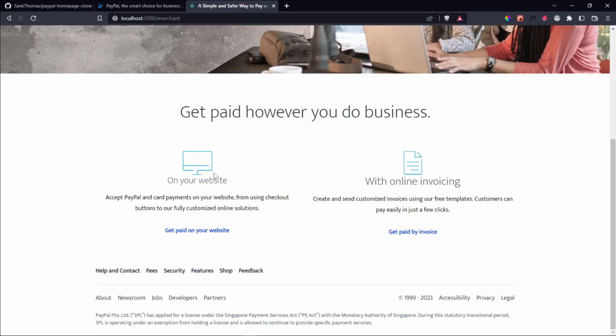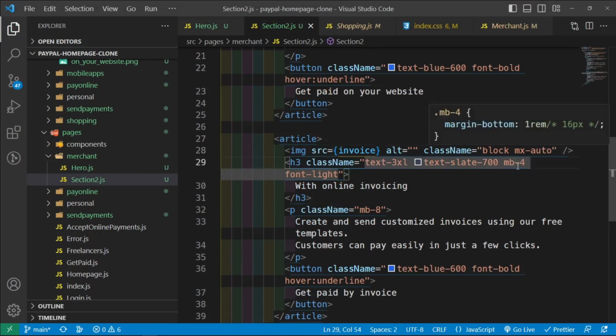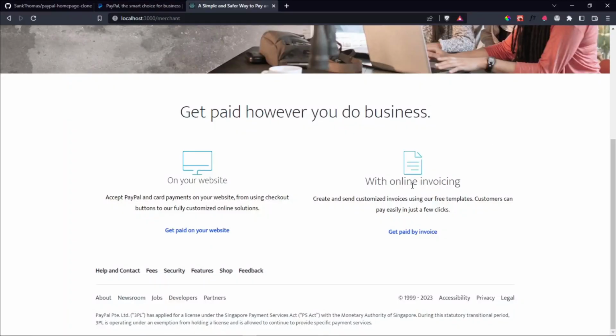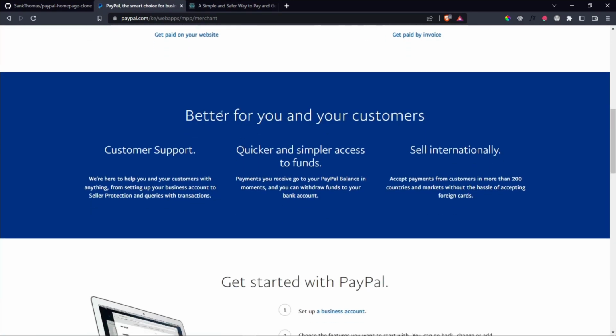Let's play around with this, the margin. Even in the previous video I didn't add the margin here, but that's okay. Let's say here margin Y, meaning margin on the top and bottom, and here margin Y as well. That should fix the margin. And then the next section that we have is this one.